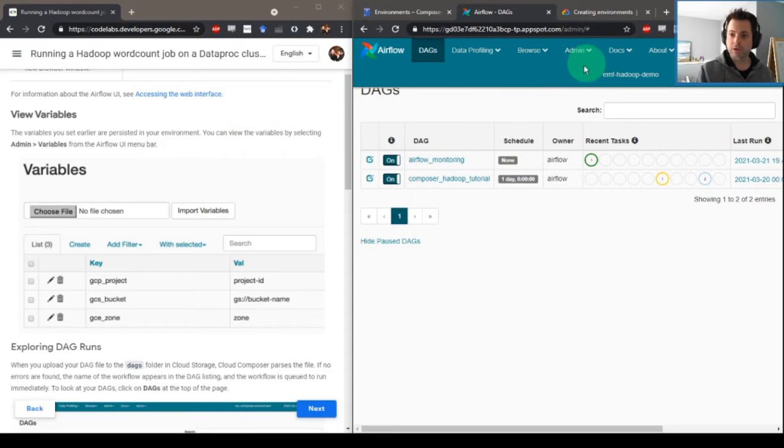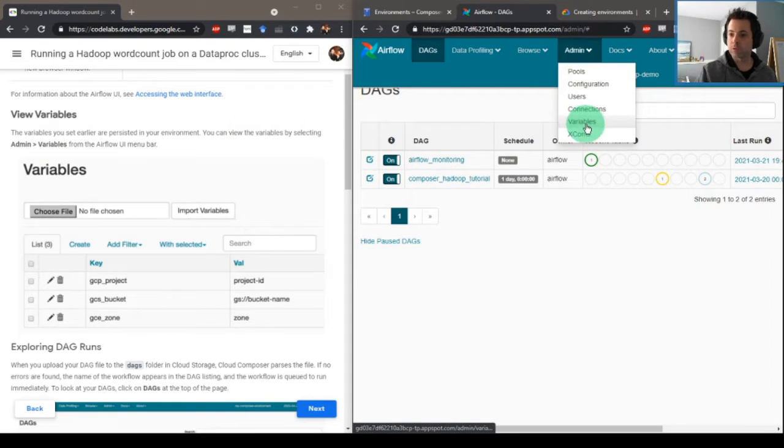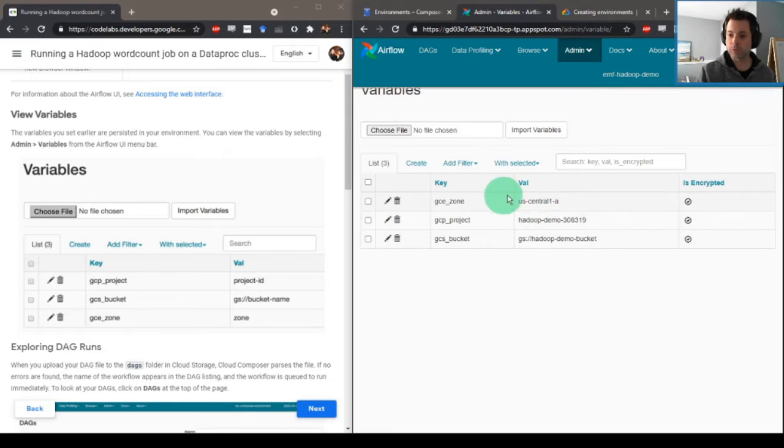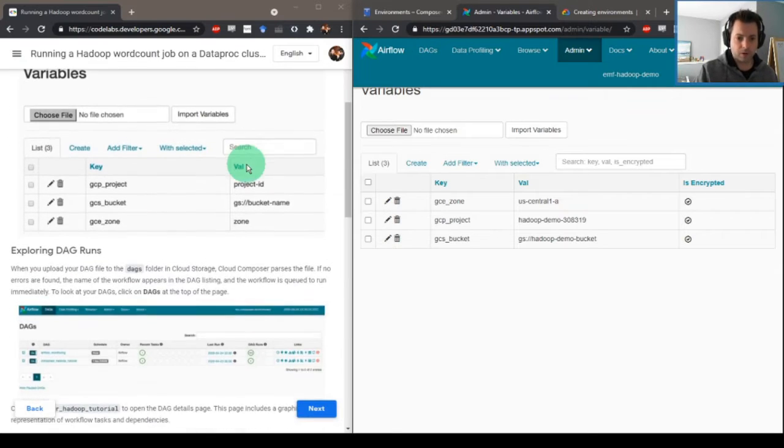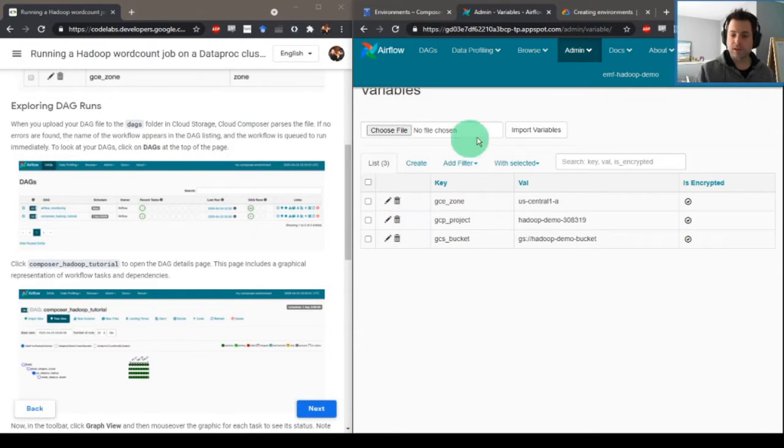All right, so we could check out our variables. So admin variables is what we have set already. And there we have all those things we did on the command line. Or sorry, the Cloud Shell, not technically our command line. But what would we like to do? Let's take a look at our runs.